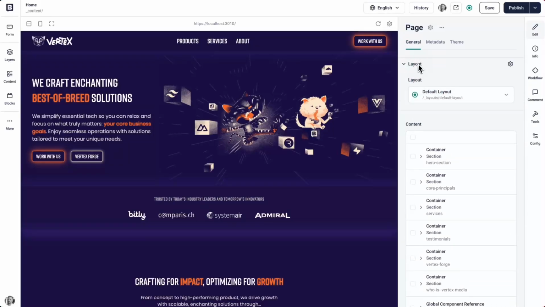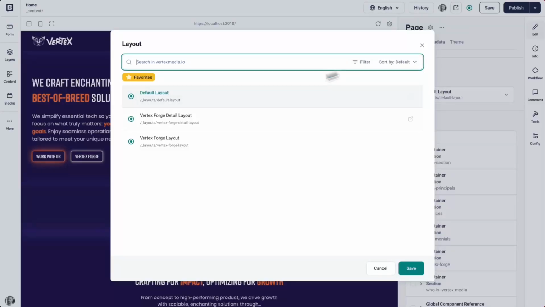Every page in your project can set a specific layout as a reference. The moment the layout reference is changed, Vertex Forge resolves your globally created layout and immediately shows your page content encapsulated by it in the visual editor.